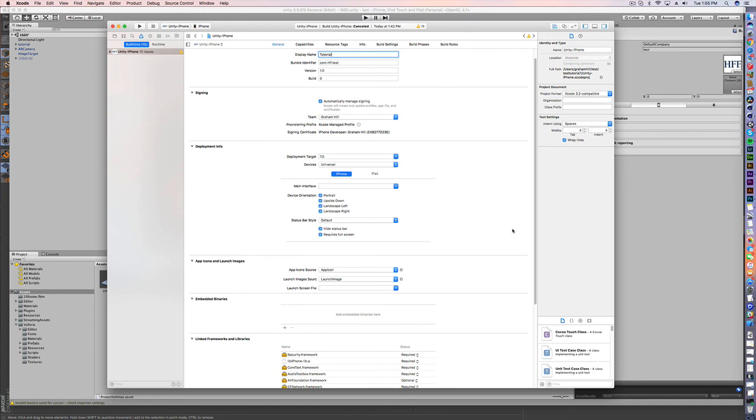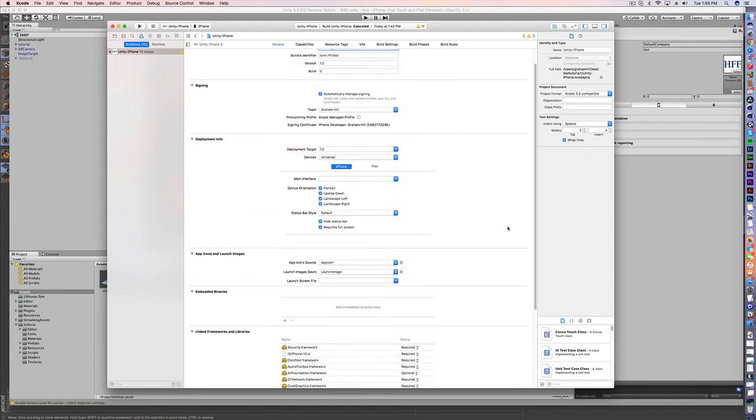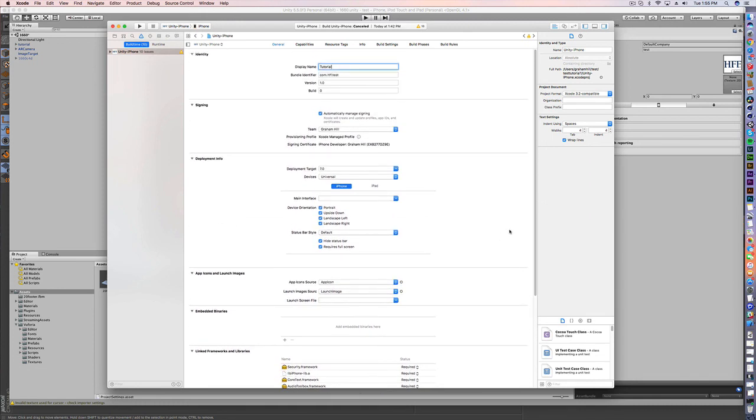You can play around with these, honestly. Sometimes some things come out a little bit wonky, but just play around with it a couple times. When you're ready to go, just click the play button and it's going to start building and you're good to go.